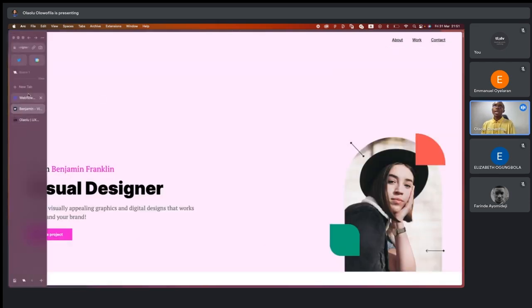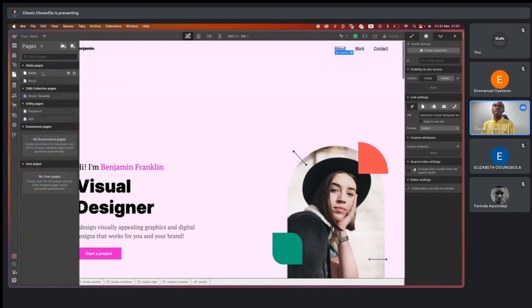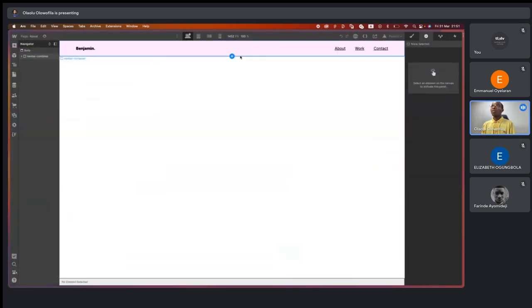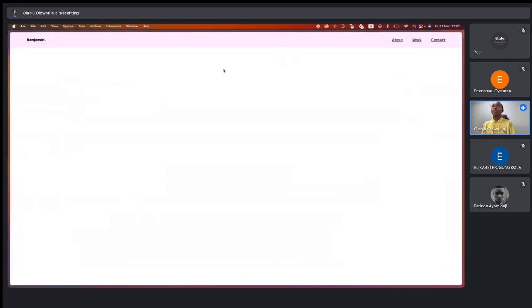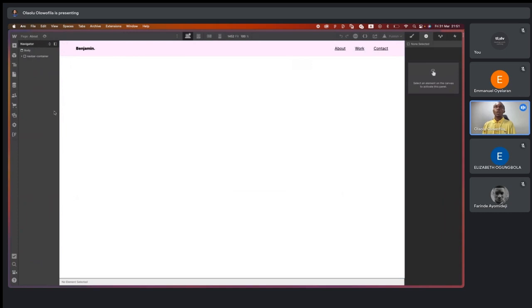So if you come to the designing workflow, you can see that your about page is also what is showing on the live website when I click on this. So you can see. Yeah. So basically that is how you can go about doing that.